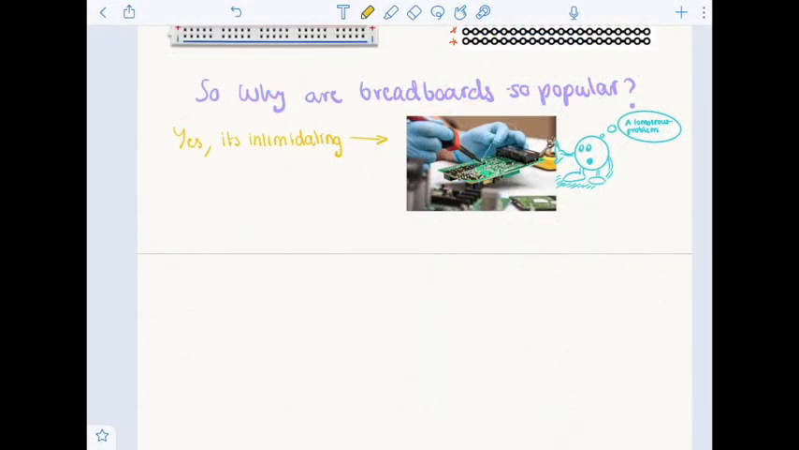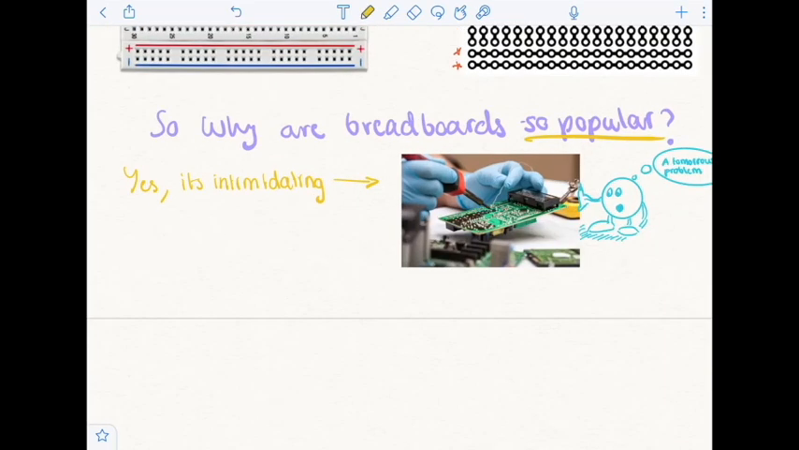Alright, so now that you're relatively familiar with how components in circuits are theoretically connected, you may start to understand why this way of prototyping is so widely used, why it's so popular. Well, primarily it's the fact that a breadboard allows you to prototype electronics without the need for soldering.